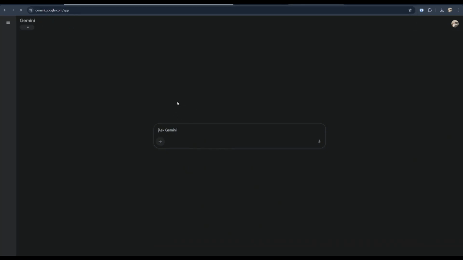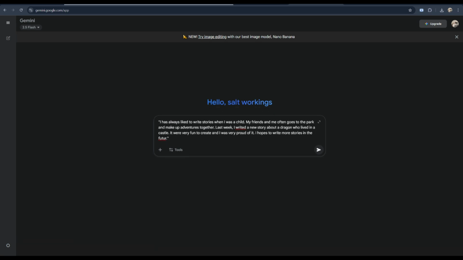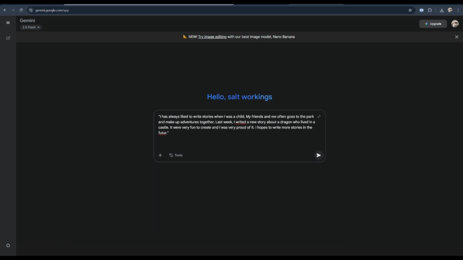This free AI tool can check grammar, punctuation, and sentence structure in your writing. Next, copy the text you want to check. This could be an essay, a blog post, or even a social media caption.